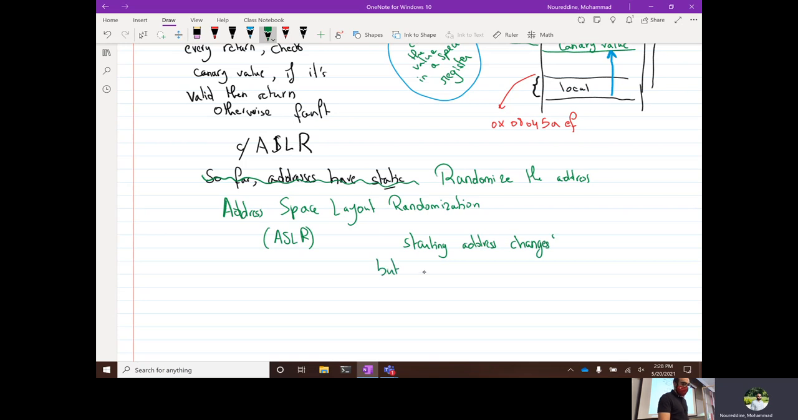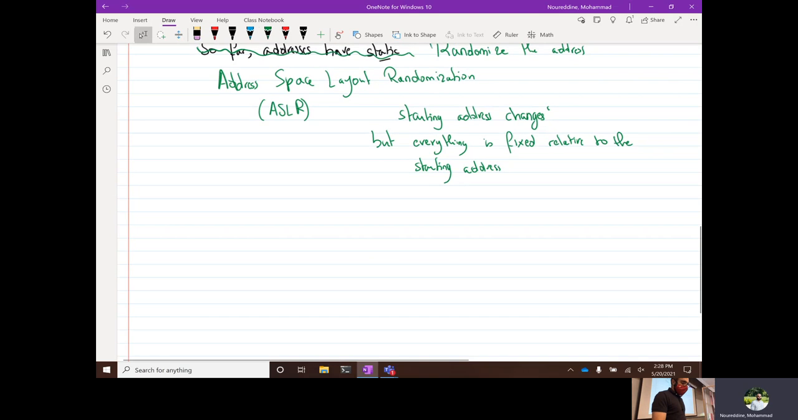But everything is fixed relative to the starting address. So once I know the starting address, I can figure out everything. But before I know the starting address, I cannot know what's going to happen. And this type of code is called position independent code, or PIC. So that's why when you compile, sometimes you see this flag -fPIC. That means generate position independent code.